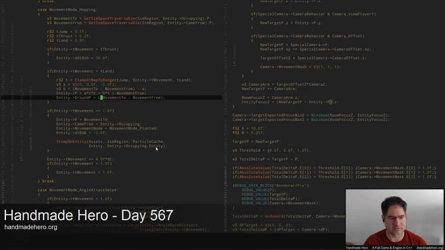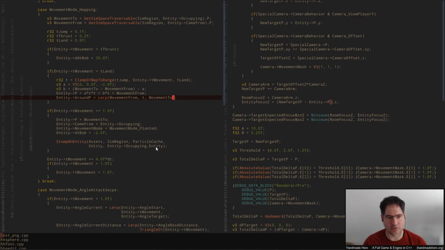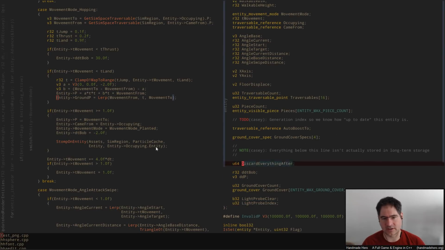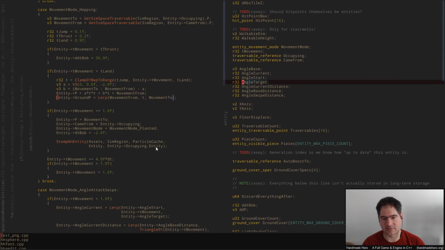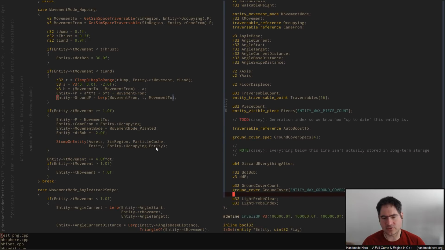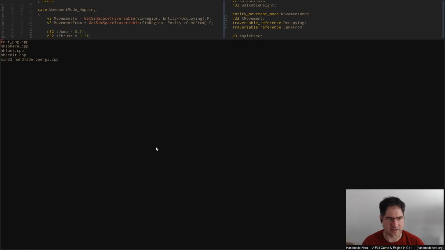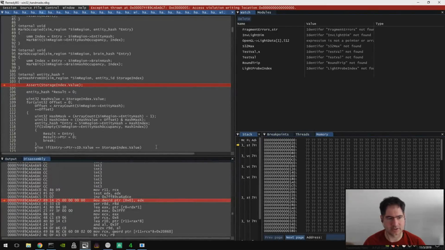So what do we call this? Is it lerp? It's just lerp. So if we want to, we can just say there's a movement from and a movement to, and we're going to lerp those for the ground P, but only for a hopping entity. I think that's all we really need, right? And so I think that's probably sufficient. I don't know that ground P needs to be saved because it's derived from the other information, so we can probably just stick it in the part that's only for active entities that are in the cache. Seems plausible to me anyway.